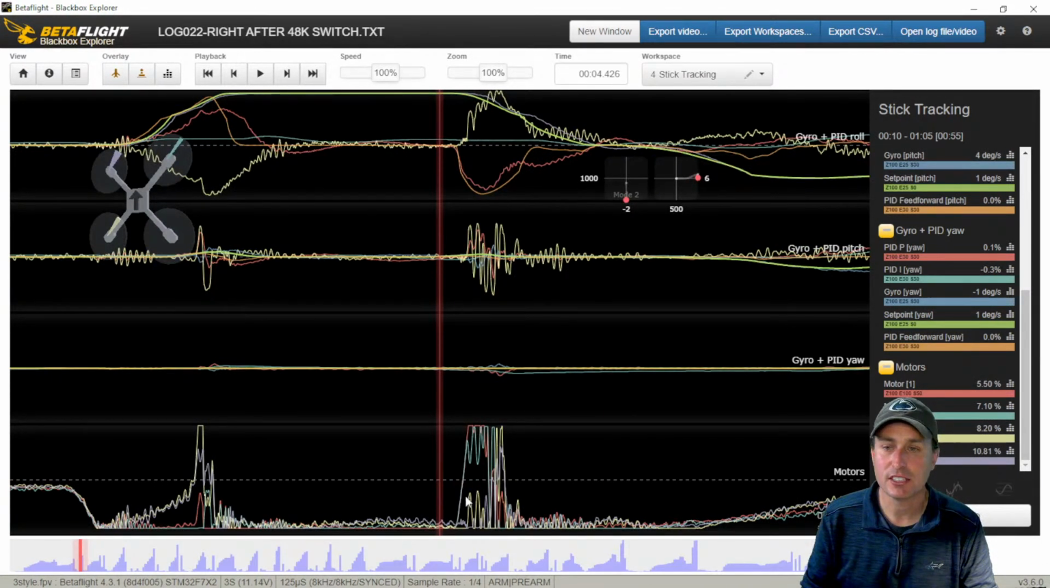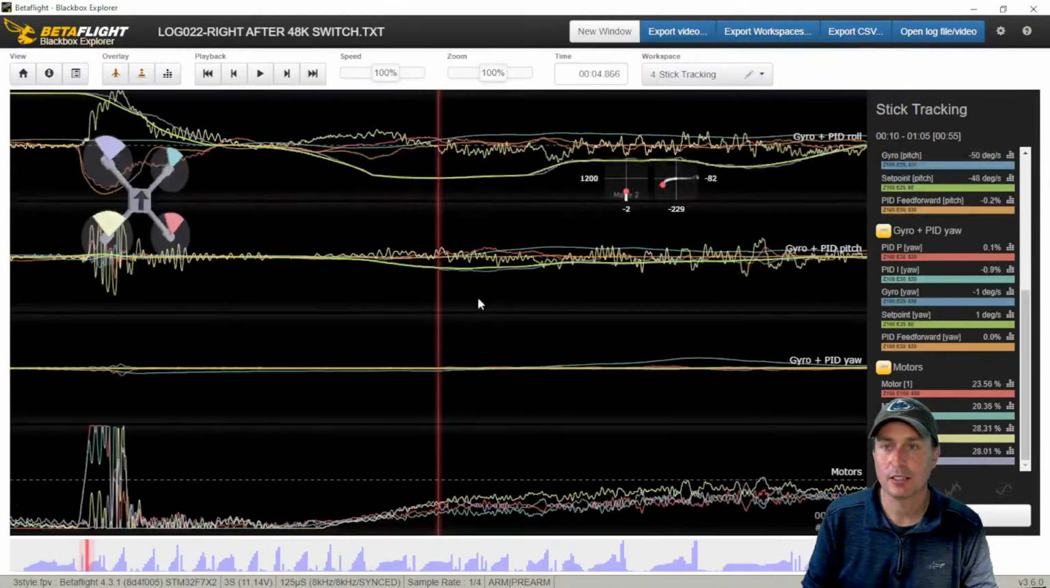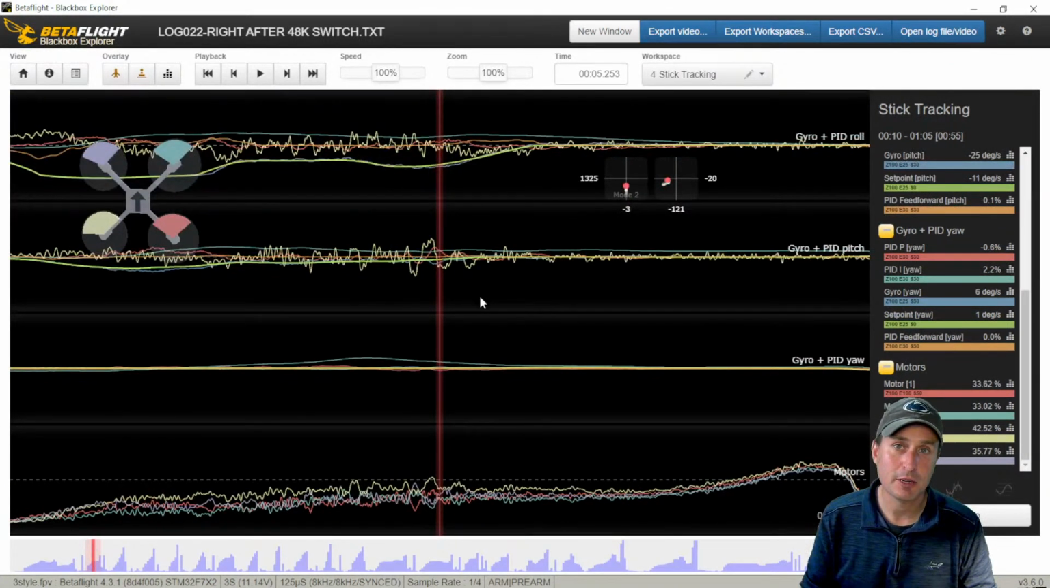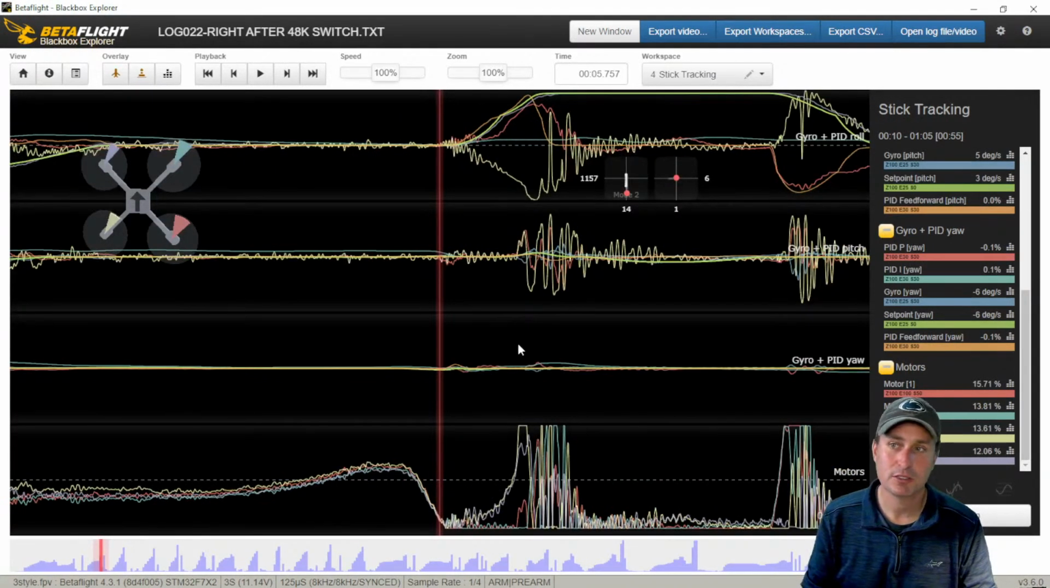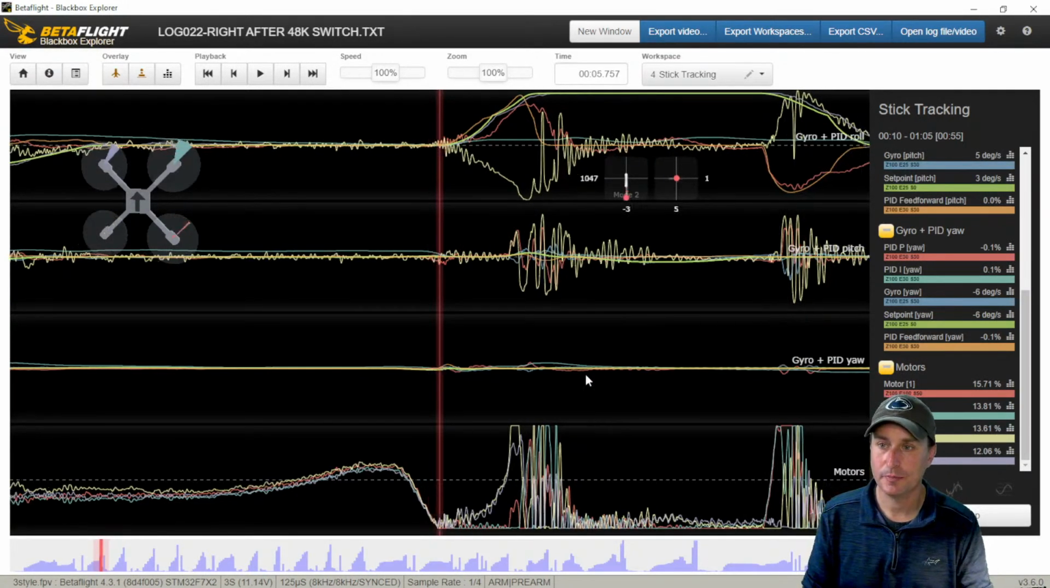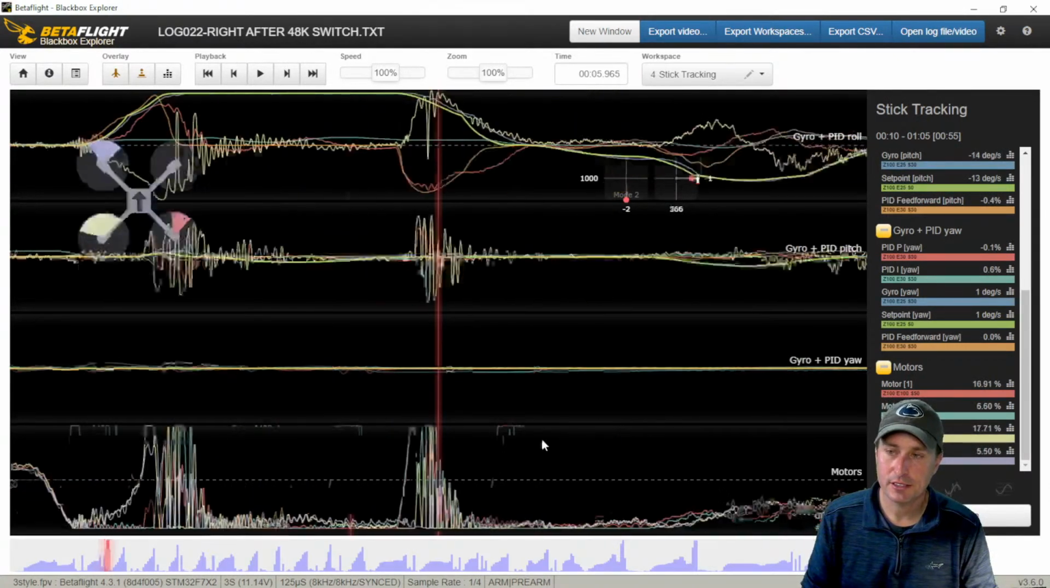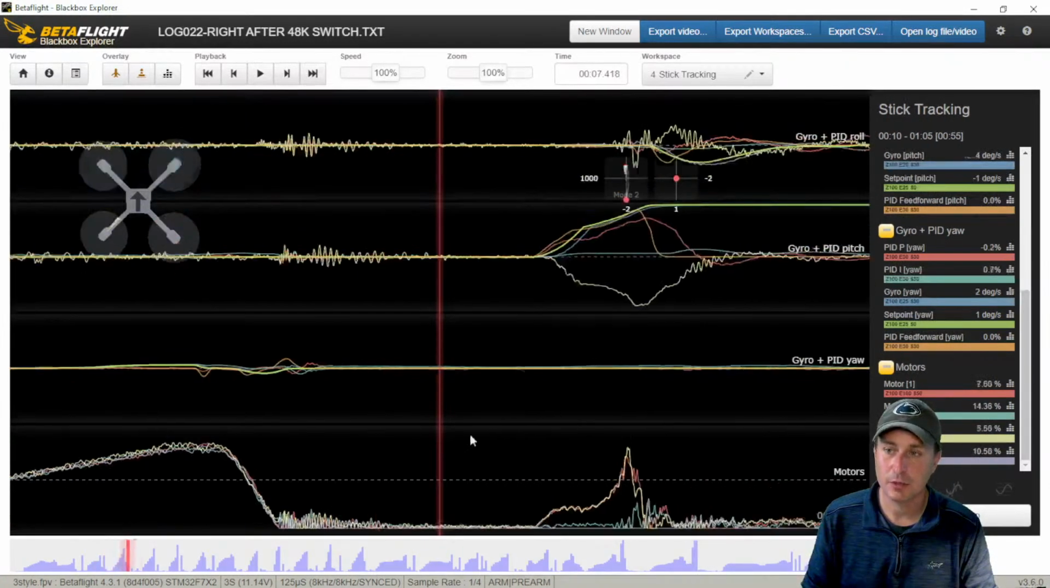So you can still see it here, but by switching to 48 kilohertz from 24, it's better. Now you're giving up low-end motor torque. So it's not like we should all be running 48 carte blanche. No, we should try to go lower if you can. But in this case, you kind of can't. So this is flyable.